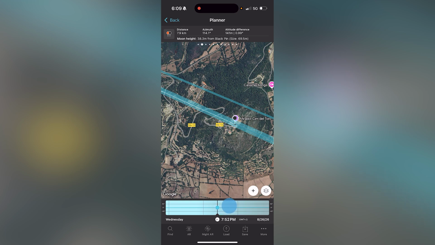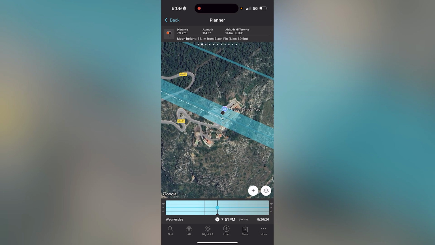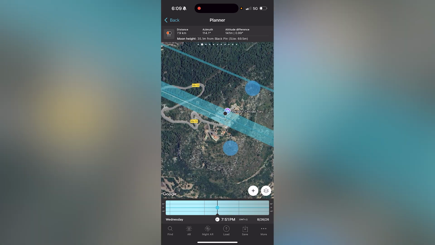Let me do this. 35. Okay. Well, that's the same thing. So I'm good. Yeah, 35 meters because, yes, I want the center of the moon to be at a height of 35 meters, which is the radius of the moon, which is 70 meters more or less. Okay, I have the plan.